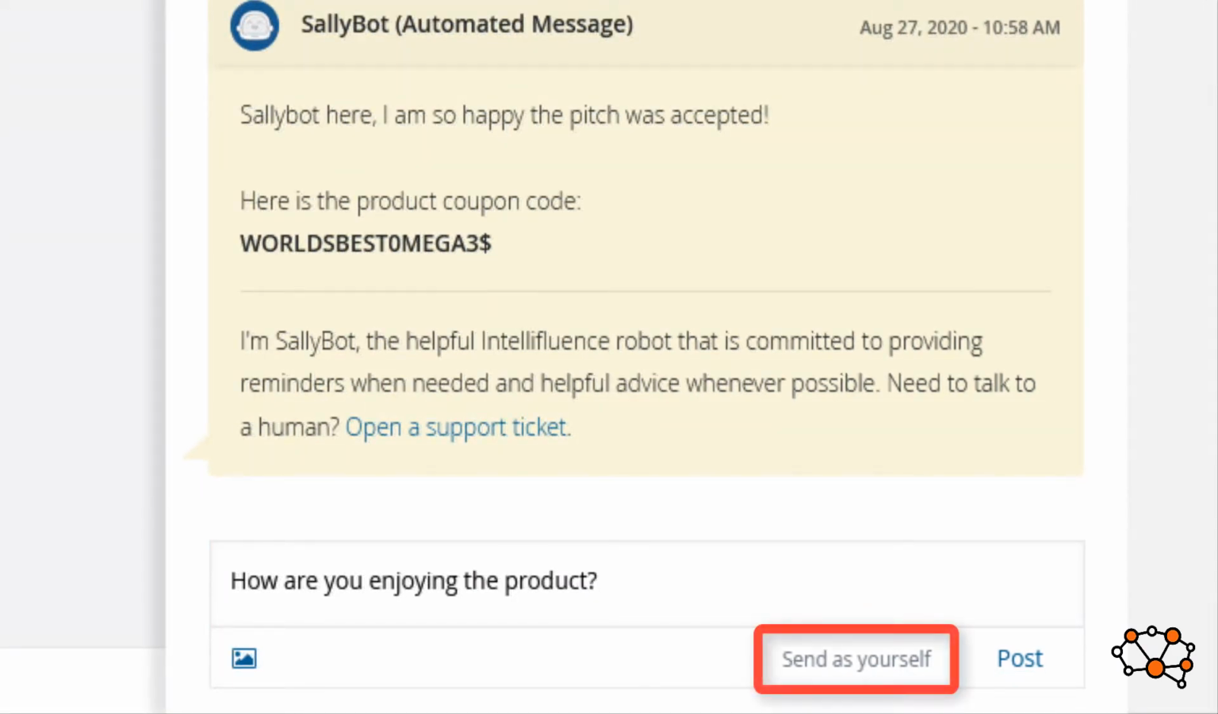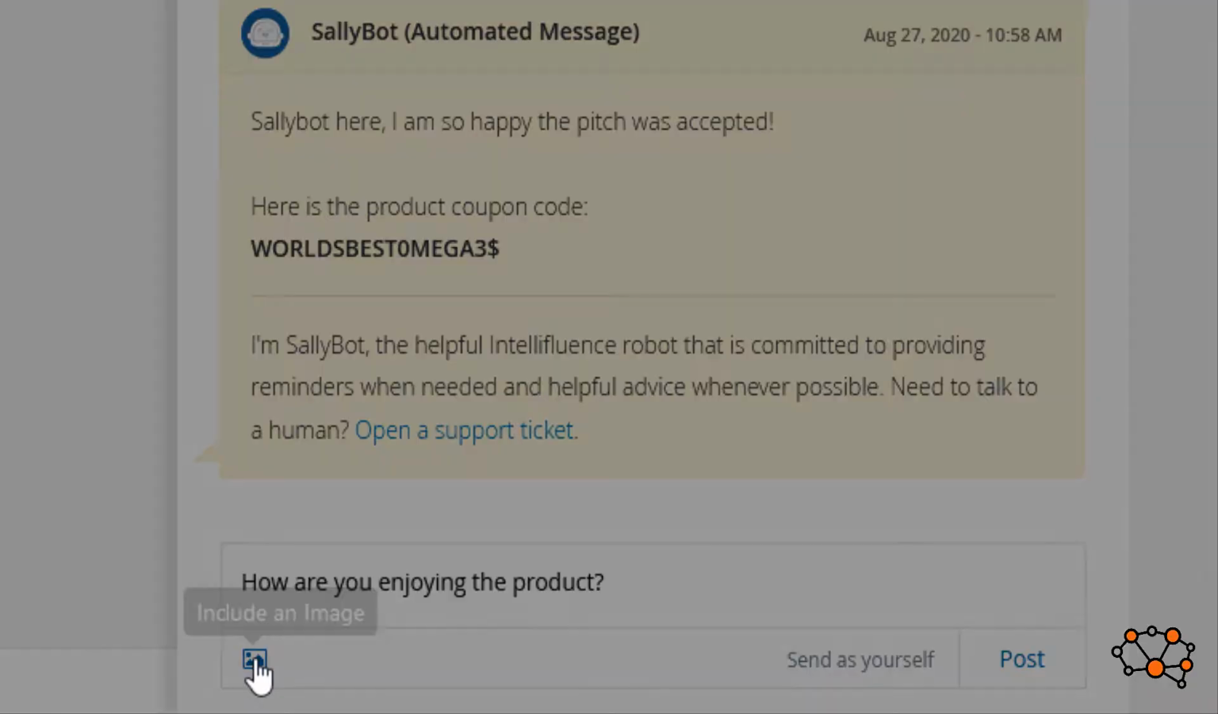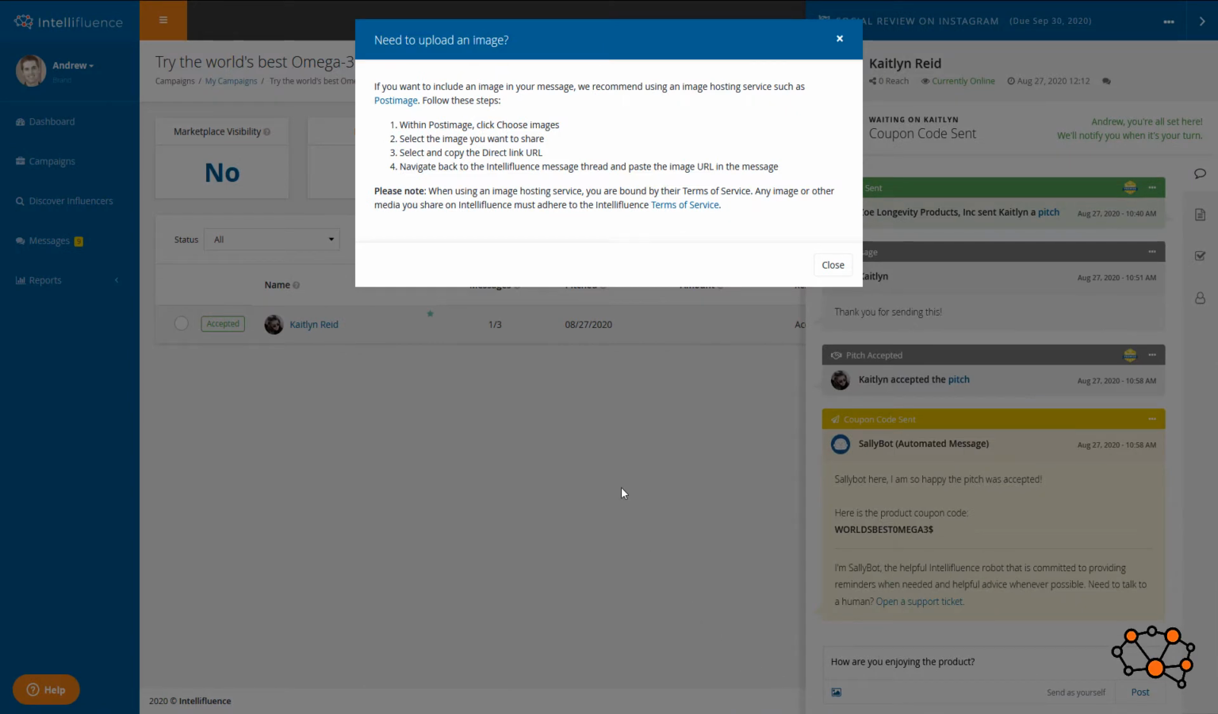You have the ability to send the message under your name by clicking Send as yourself. Otherwise, the message will be sent using the brand name or alias associated with this transaction. If you need to include an image, such as a screenshot, you can click this icon for instructions on using an image hosting service and sharing a link, as we do not allow attachments at this time.